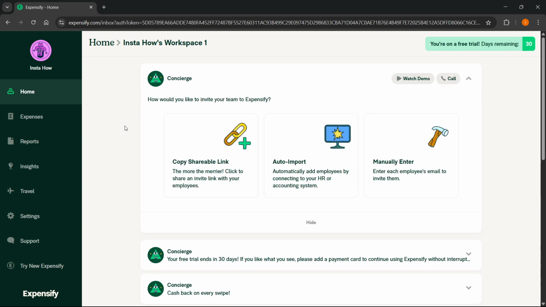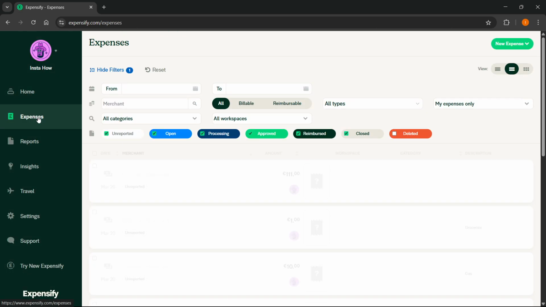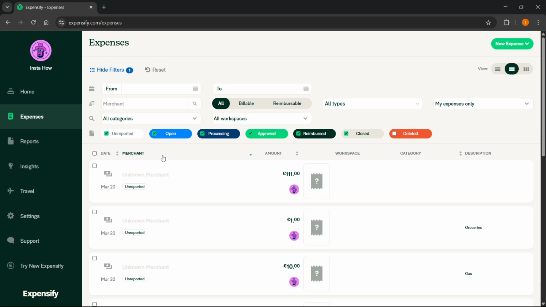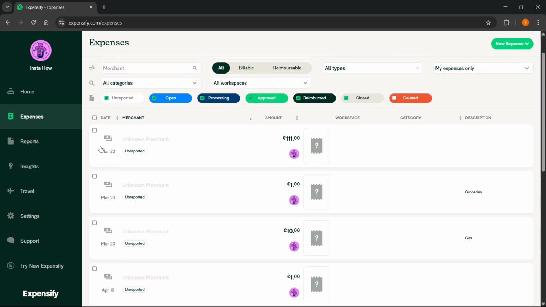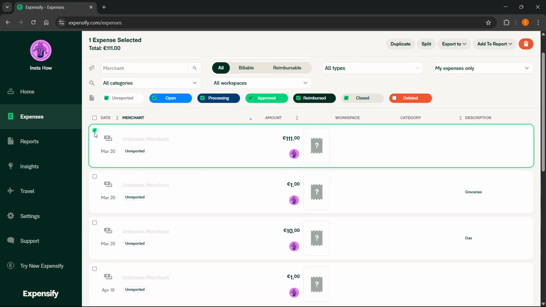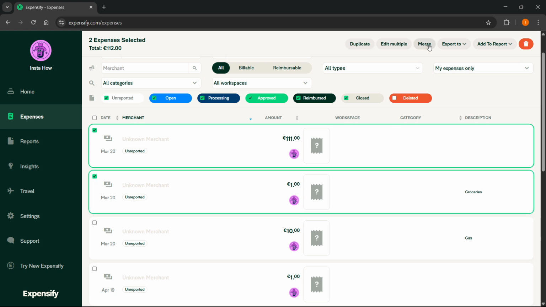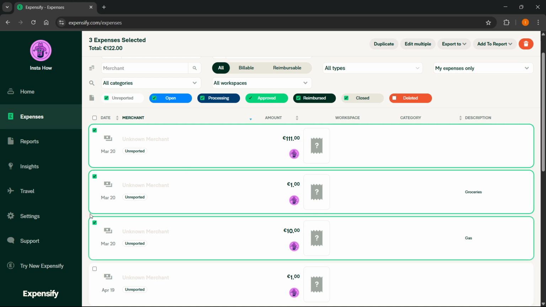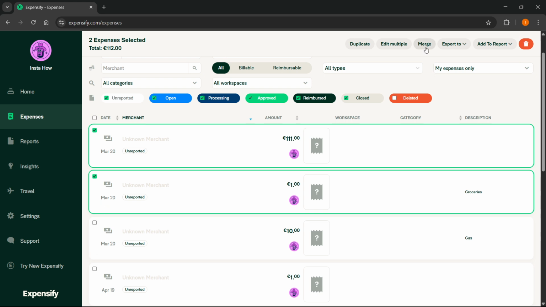Now over here, once you're directed to Expensify Classic, you first want to go to expenses here on the left, and then you want to select the expenses you would like to essentially merge. So for example, here's two random expenses I have. I'm going to click on the first one, so the check mark, and then as soon as I click on the second one, a merge button will appear, as you can see. Of course, you can do this for only two of them, because as you can see, if I put more than two, the merge button disappears.